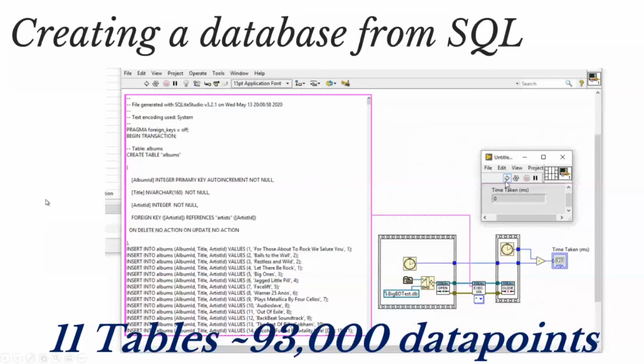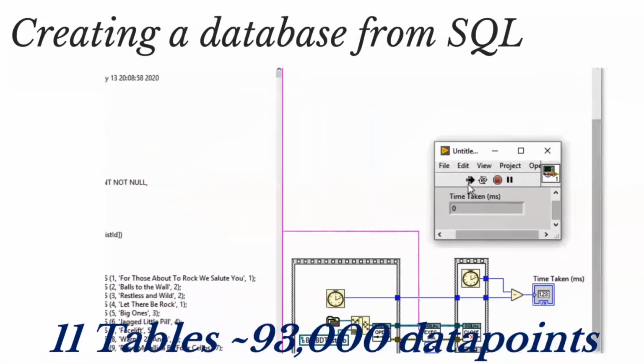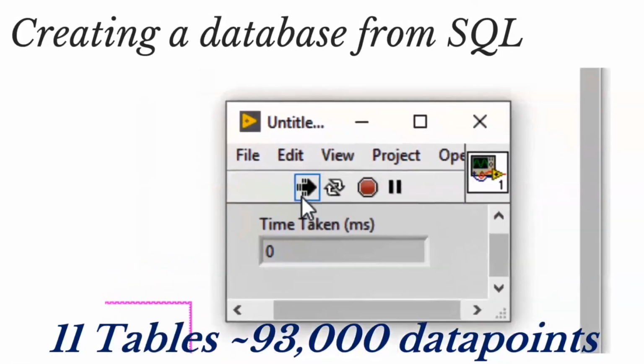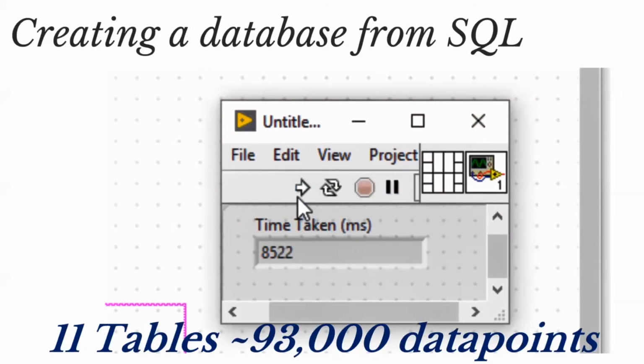So that database which I exported has 11 tables and about 93,000 data points. Just because I was curious, I wanted to see how long it would take to generate this database with 93,000 data points and tables. If I run this now, you'll see it only takes about, I think, 8.5 seconds there. I'm benchmarking that very, very crudely, but you get an idea of how fast this is.